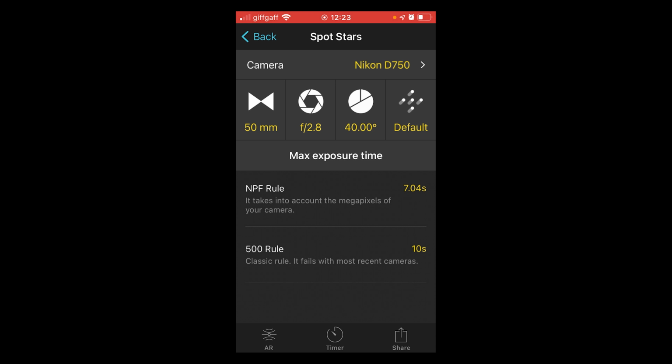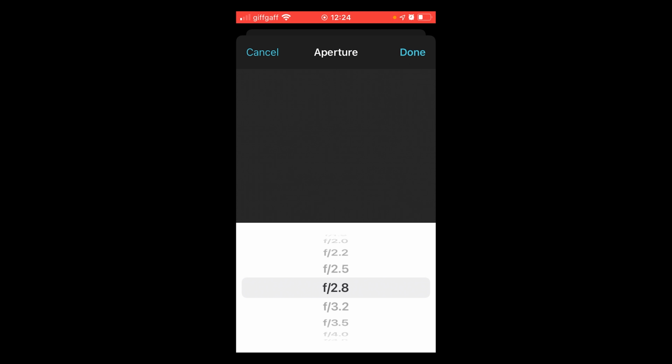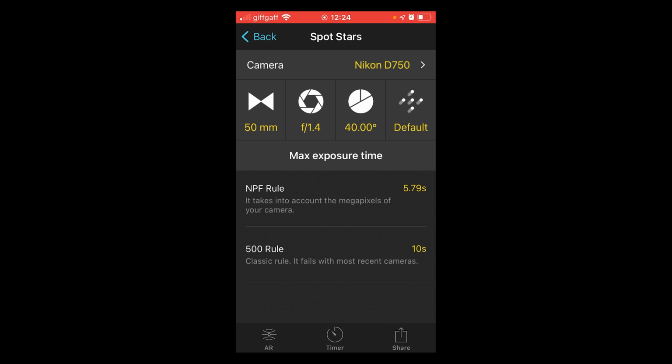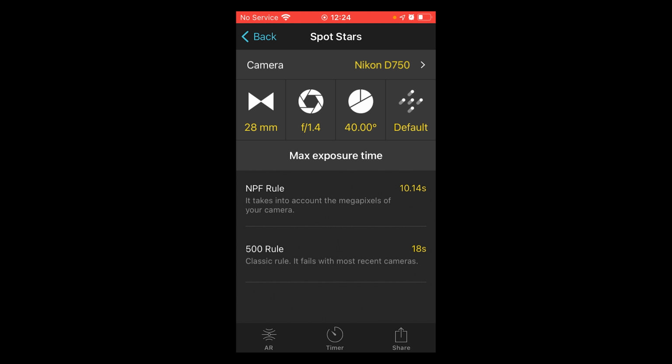Spot stars: what is your maximum exposure time if you're shooting the night sky before you're going to have star trails? So what's your angle that you're shooting at? Your f-stop. So if we're going to open up this aperture as far as we can to get as much light in, and we're shooting at 50 millimeters, using the 500 rule, supposedly we can shoot for 10 seconds without having to worry about star trails. If we open this up to 28 millimeters, well, now we can get 18 seconds before we have to worry about star trails using the 500 rule. NPF rule is a little bit shorter.